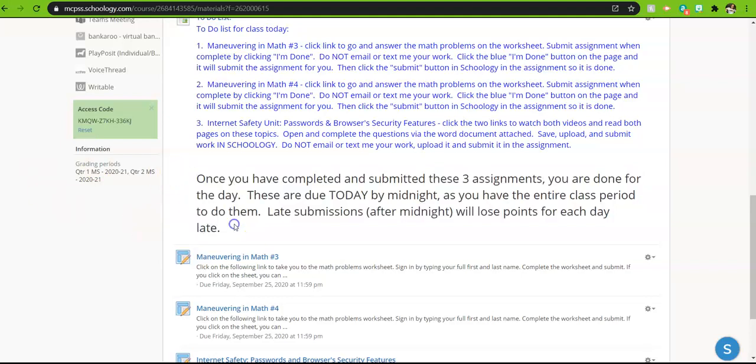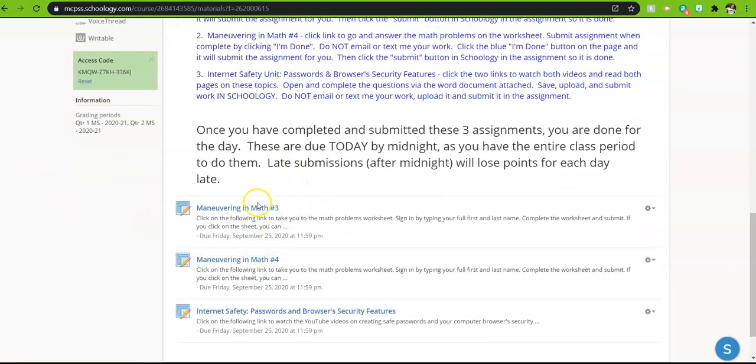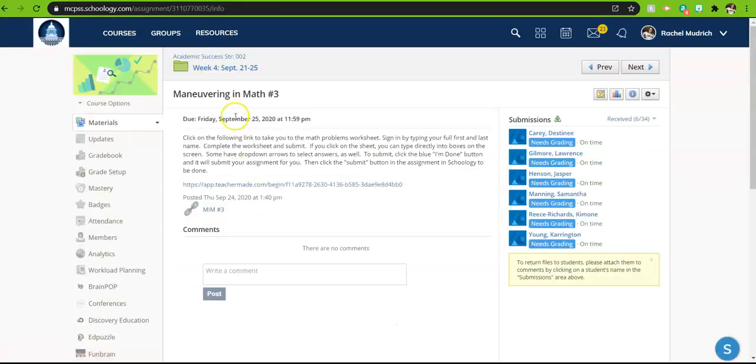Okay? So to access these, you would click on the assignment. All the directions that were in that little blue to-do list are also rewritten right here. You can read this for yourself. It tells you what to do, how to click, and how to submit it. There is a link here and a link here. Either one is fine because they are the same link. So it's not two different links. I just put it on there twice just in case this didn't work for some people, they could try this.